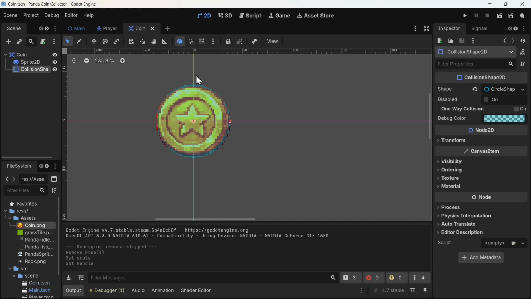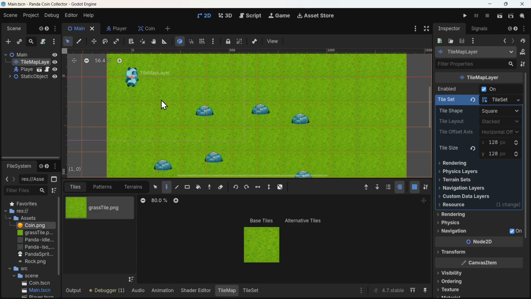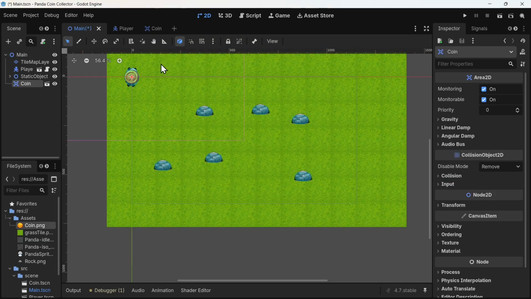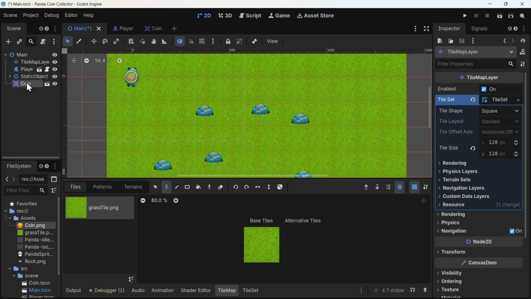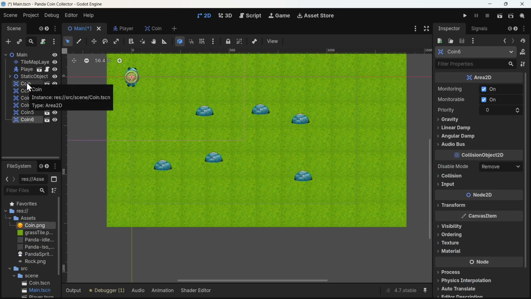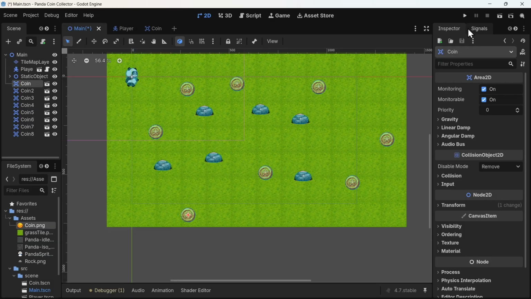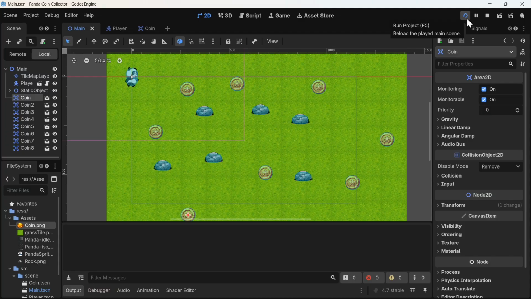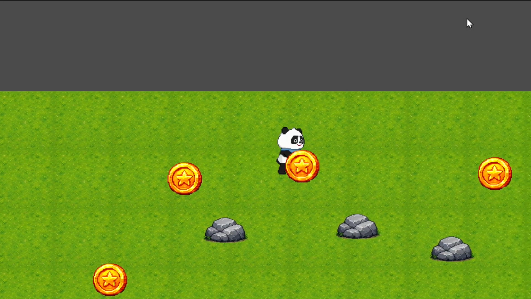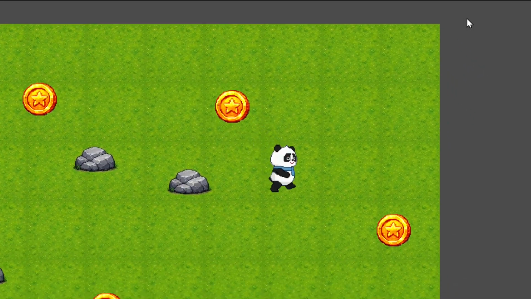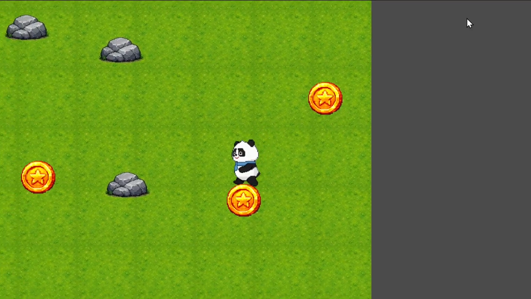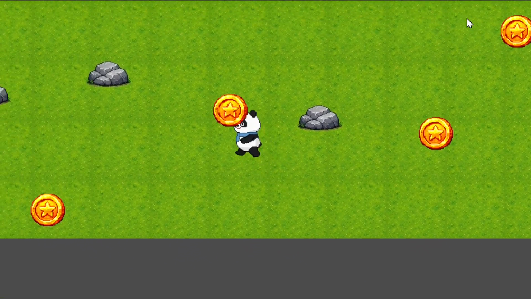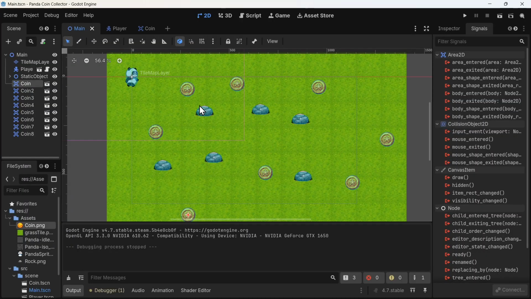Now that we have our coin scene ready, I would go back to our main scene and create an instance of our coin. Then I would duplicate it to create more coins and then I can just scatter them around our world. Once that's done, I can run my scene and you can see the coins have appeared in the scene. However, these coins are not interactable as of now. I can pass through them but nothing happens.